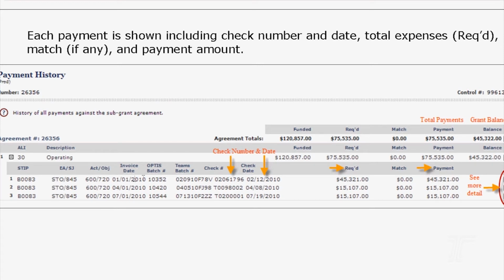Then here's the invoice date for a payment, the OPTIS batch number, the Teams batch number, the check date, how much was requested, and the payment. All of these have gone through the entire process, and you know that because you see the check number and check date, so you know they've gone out. But if the bottom one had an OPTIS batch number but no Teams batch number, check number, or check date, you'd know that it's in OPTIS, we've batched it with a group of payments, and it's probably on its way to Teams, which is ODOT's financial system, to be processed.